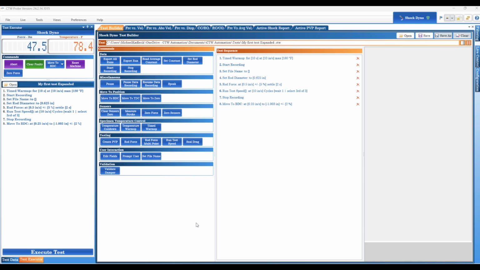Today we're going to work on building a test that is used to collect data while you adjust your damper. So we basically call this an adjustment test.